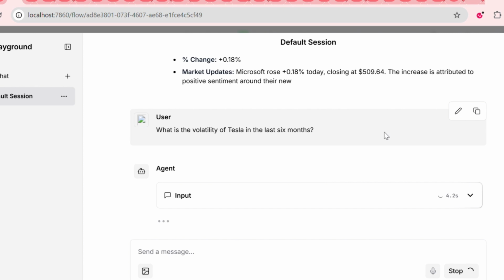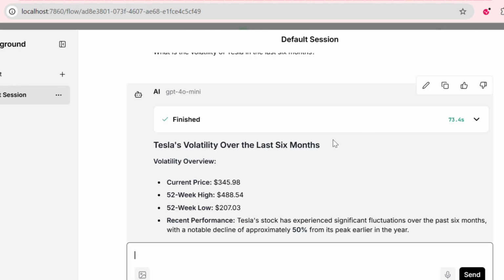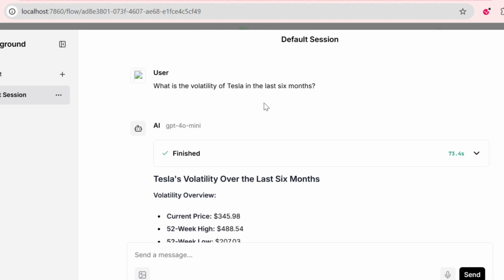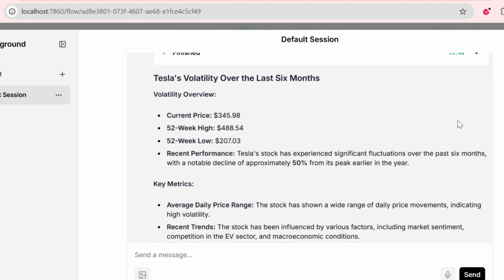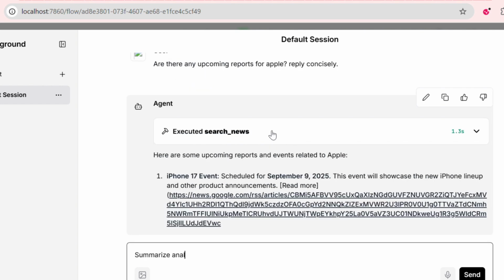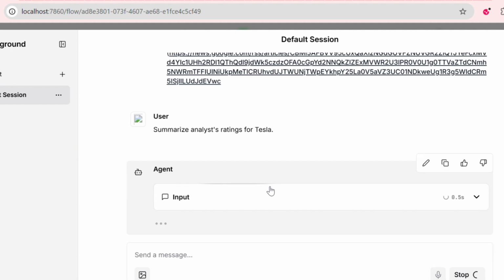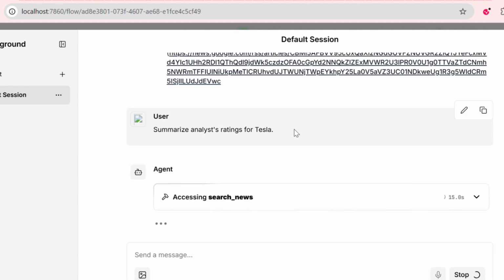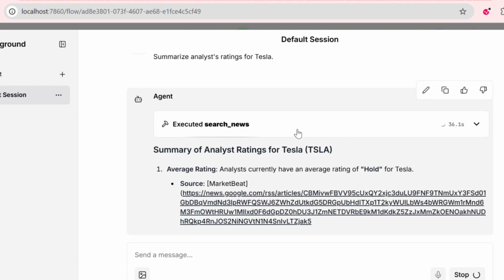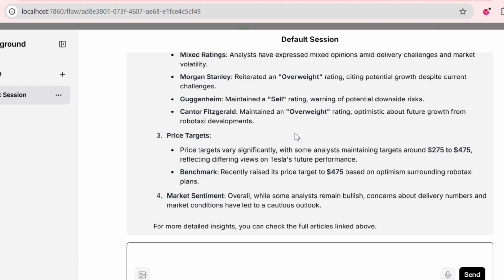So everything looks good here, but what if you actually want some analysis? Since the agent is connected to Yahoo Finance and the news as well, it can handle that too. Let's say, what's the volatility of Tesla over the last 6 months? And here it comes. Full breakdown with the news articles that explain why the stock has been moving the way it has. And maybe another one, let's try another one. Summarize analyst ratings for Tesla. And again, it gives me a clean summary with sources right there. So basically, it's not just updating data, the agent can reason over it, pull in context from the news, and give you insights in real time.